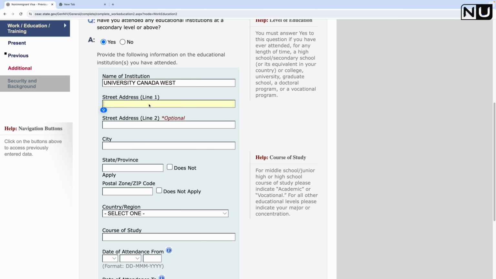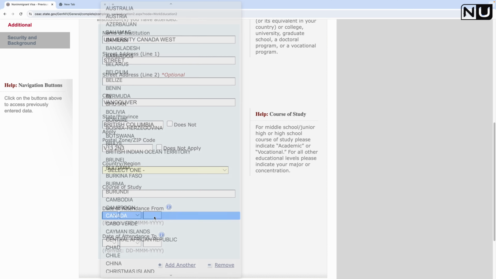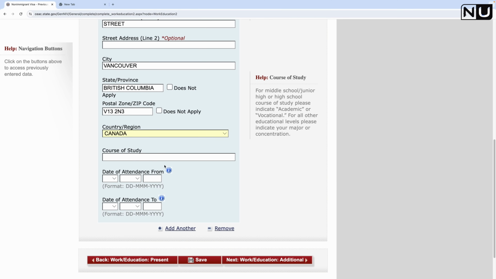Just mention the address. I don't remember what exactly it was, but this is what it is. This is optional, so if you select anything over here, it's fine. Vancouver, state or province, it's British Columbia. Zip code, same, I'll just write down V132 and whatever it is. Country of origin is Canada. So whatever higher studies you have, you can mention it over here.